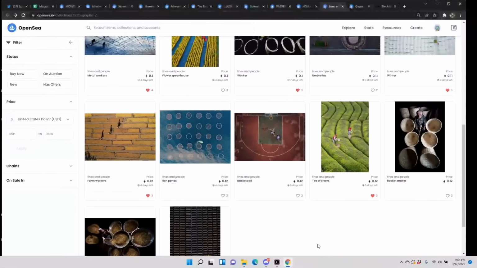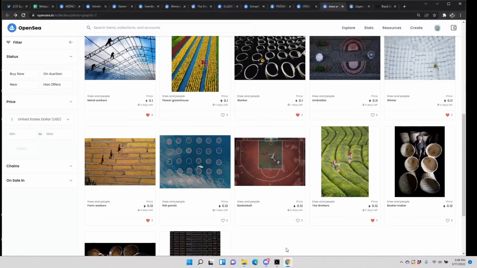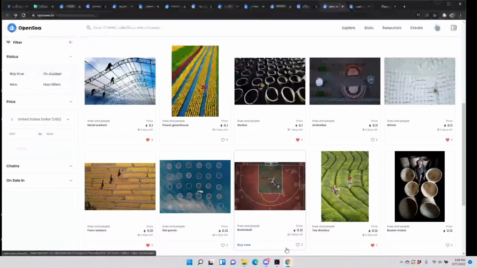That could be cool. I've seen other pictures of these fish ponds from top down, and I think it's fine. I just don't think it works in this collection, and I think it probably could be a little better. But here's this one, this one works.